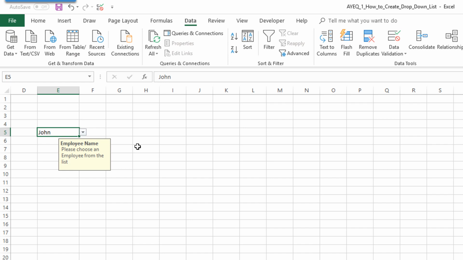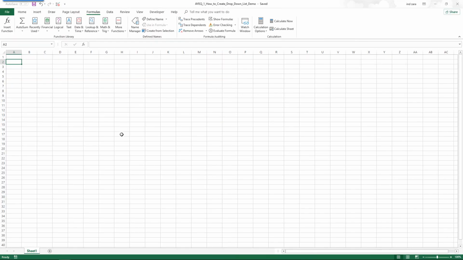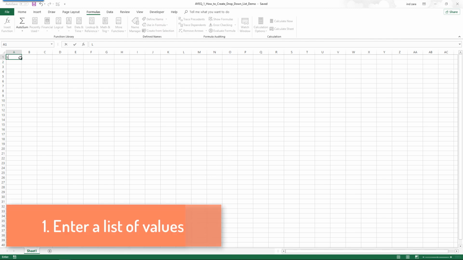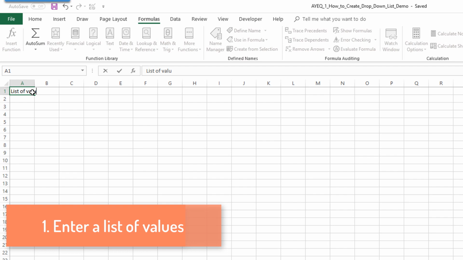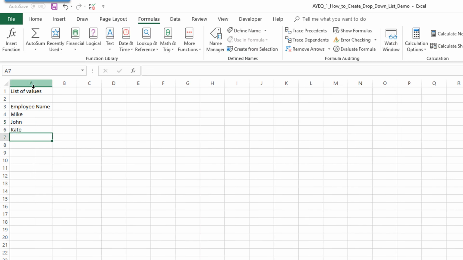Now, for the rest of the video, we're going to see how we can create such a drop-down list very, very quickly. So now I am in a brand new workbook. The first thing we're going to do is to create our list of values, the list of values that we want to supply to the drop-down list. In this case, I'm going to assume we have employee names, and I'm going to type a few names just to begin with.